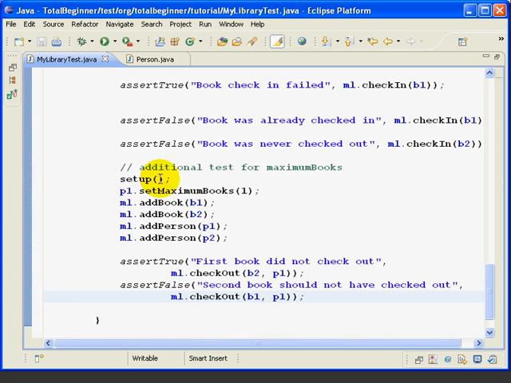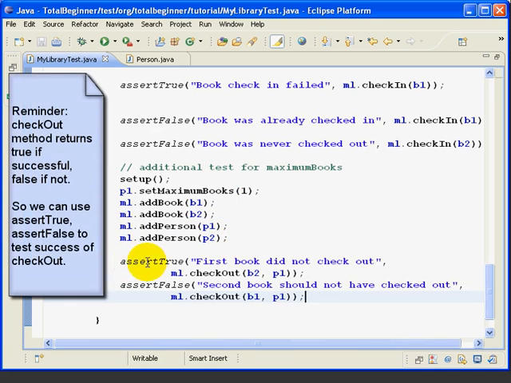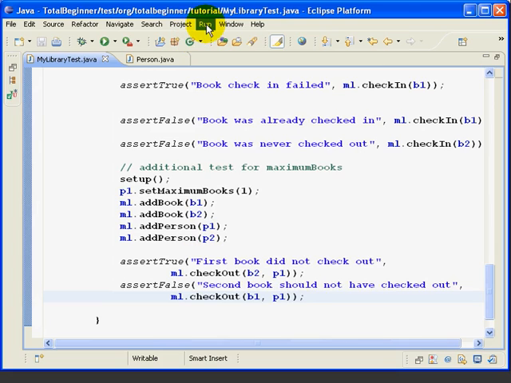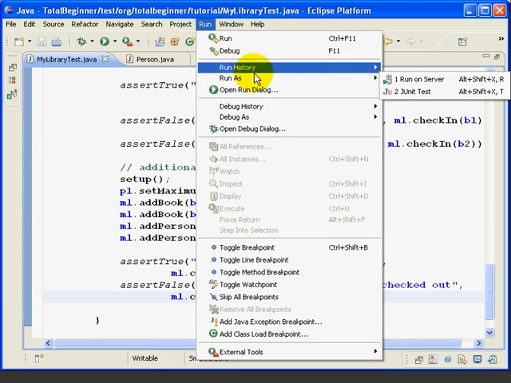To be safe, we're rerunning the setup method again so we're not dependent on what might have happened up above. And then to make life a little easier, we're running the set maximum books to 1, so we only have to check out 2 books to do the test. And then, of course, we copied these lines to redo the lists. And then the first statement, we're just checking out a book and making sure it works. And then the second statement is we're checking out a second book to person P1 and making sure it doesn't work. So let's go ahead and try running the test. Now we expect that it won't work because we haven't made the change.